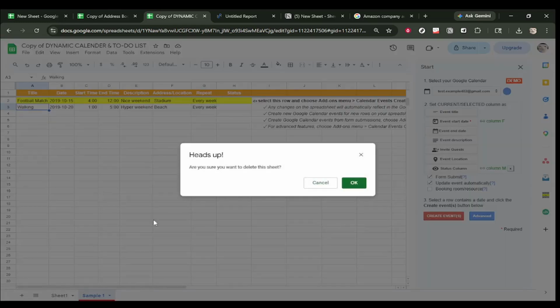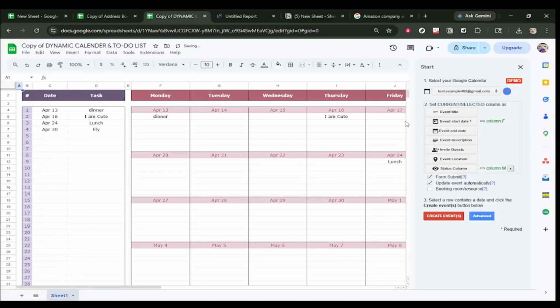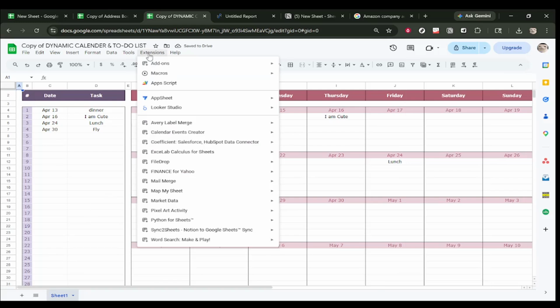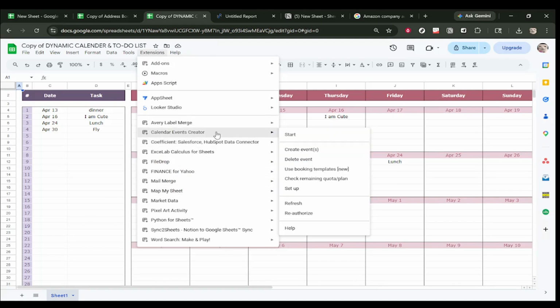This is where add-ons and connected tools live inside Google Sheets. In the Extensions menu, find and click Calendar Events Creator. This add-on is what will take the schedule information from the sheet and turn it into calendar events. After you open Calendar Events Creator, click Start. This launches the setup area so the tool knows what data you want to use.